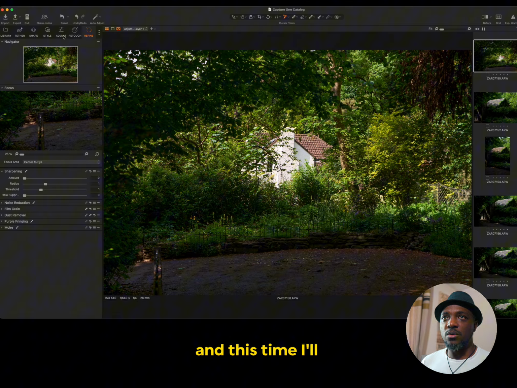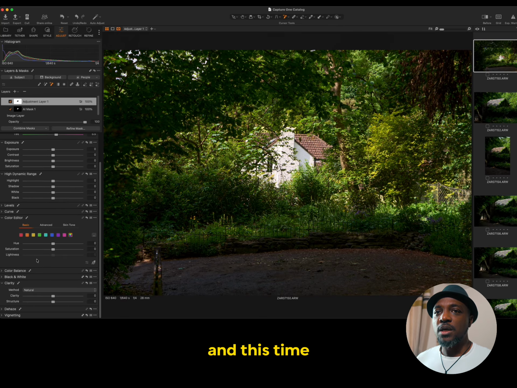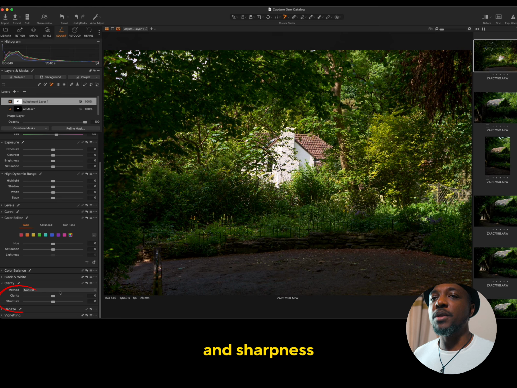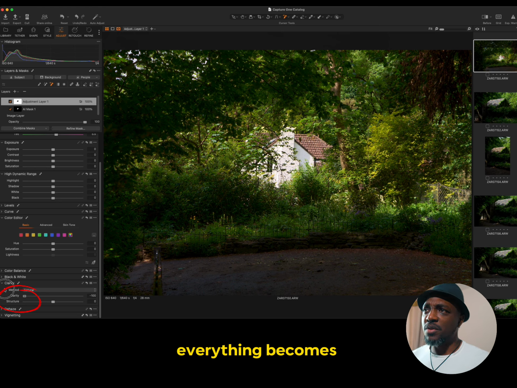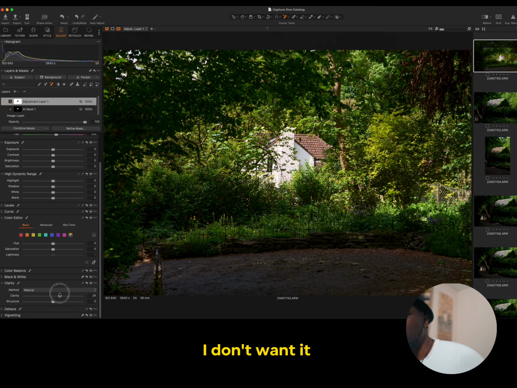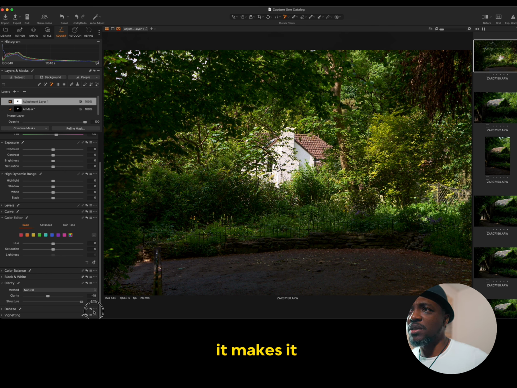And this time I'll go to the clarity panel, and I want to just reduce the clarity and sharpness. If I do the extreme, you see what happens? Everything becomes a bit blurry. I don't want it to be unrealistic, so just tweak just a little, and then also the structure. If I increase the structure, it makes it more defined.